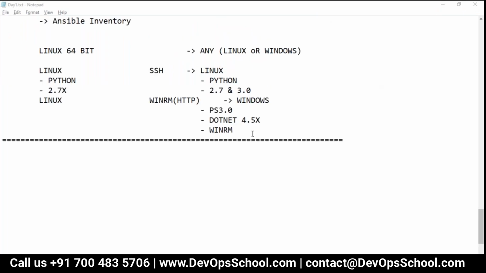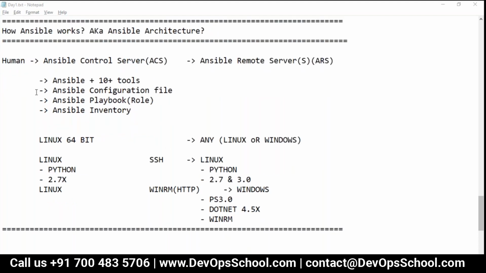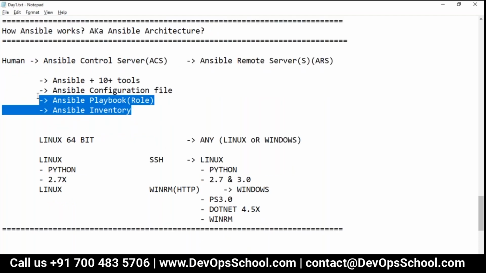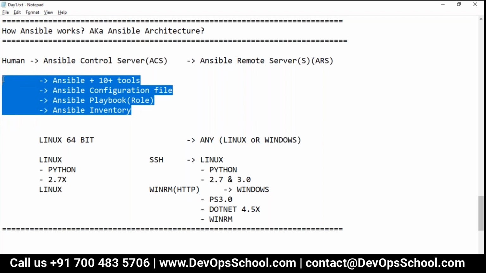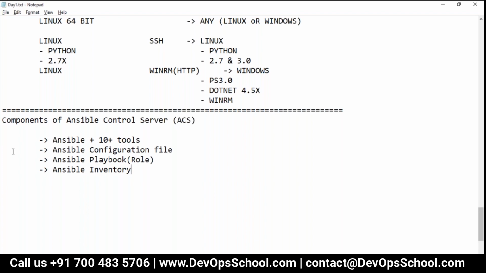Okay, so now after understanding how Ansible works, we'll have to discuss primarily these two things. So we'll put it up here, one section altogether: components of Ansible. Control server. Control server means ACS. Please understand that. From now onwards I'll use not the full form but ACS.